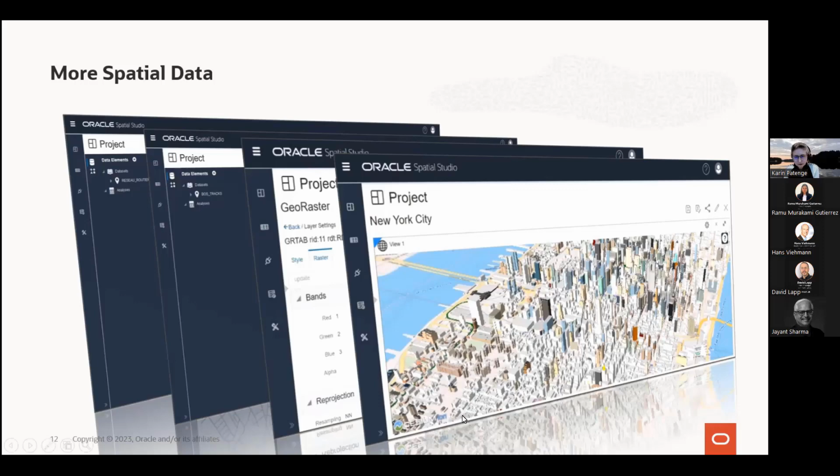As you can see here, you can use Spatial Studio to visualize 3D data as well. The screenshot here shows a 3D model of buildings in New York City. That said, when working with 3D city models or detailed digital twins, you would typically use specialized 3D third-party tools in order to render, annotate, or manipulate the data.